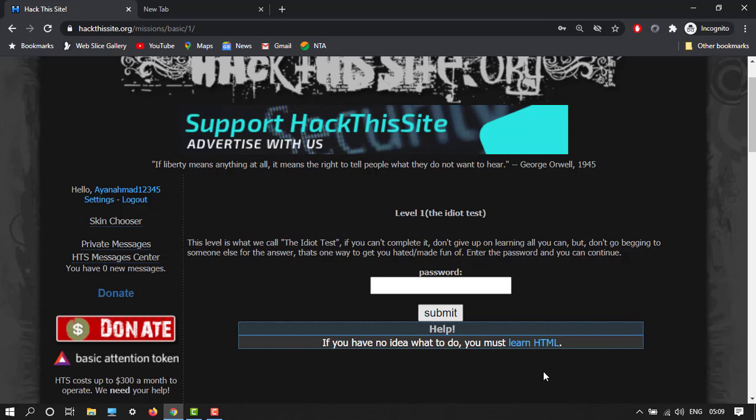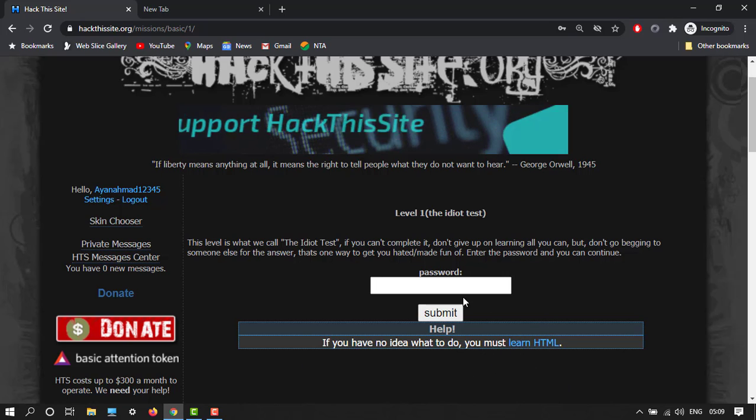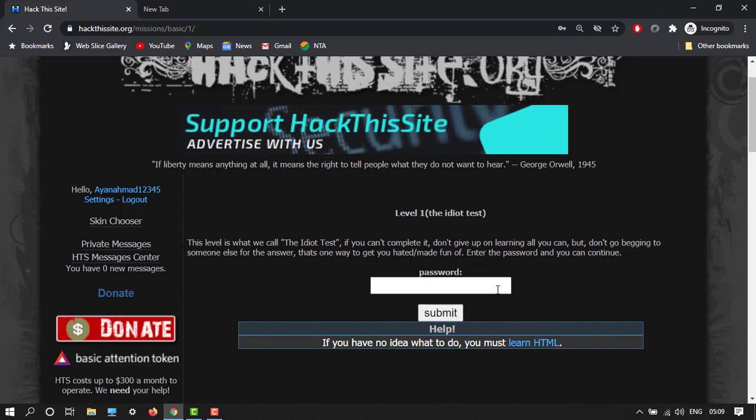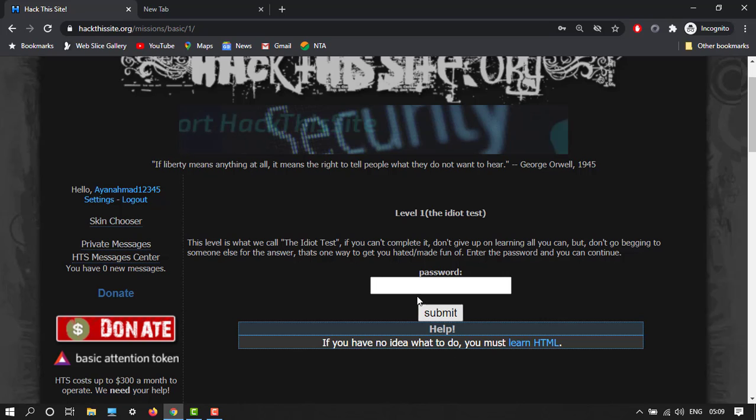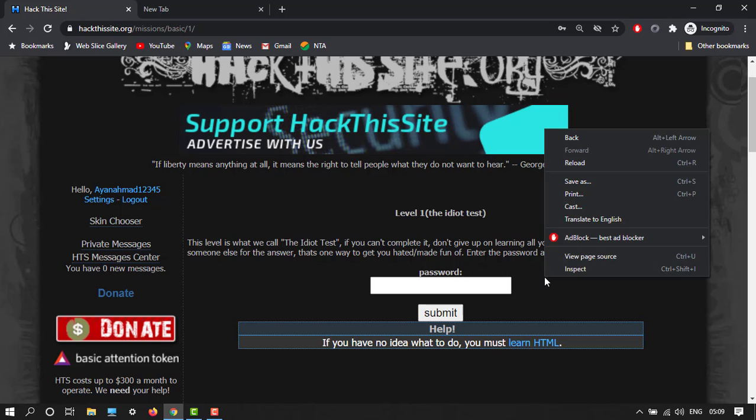So we have to just know the HTML. If you have no idea, you must learn HTML. So I don't know what to write for the password. Here we have a hint: learn HTML. So let's go to our view page source.